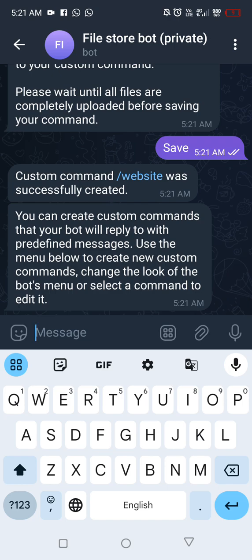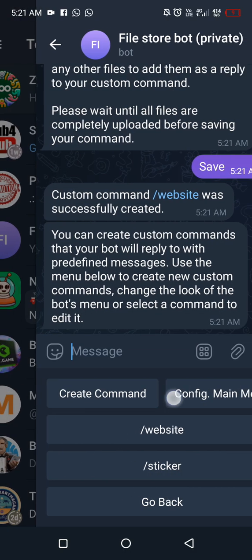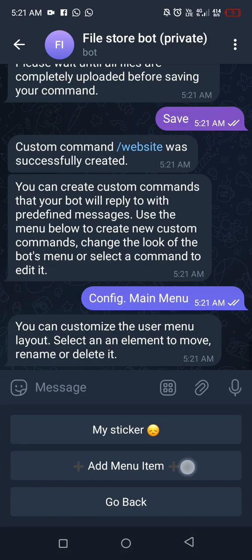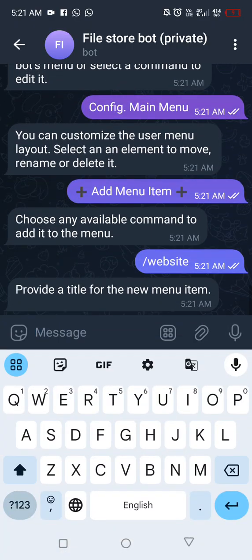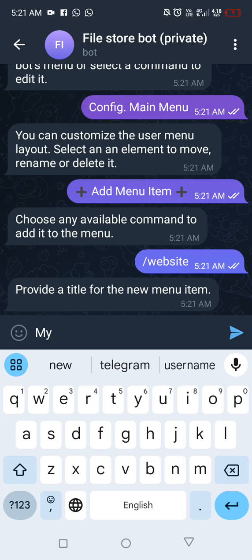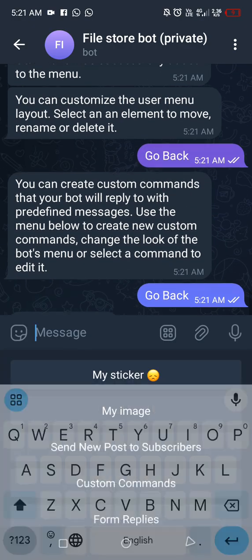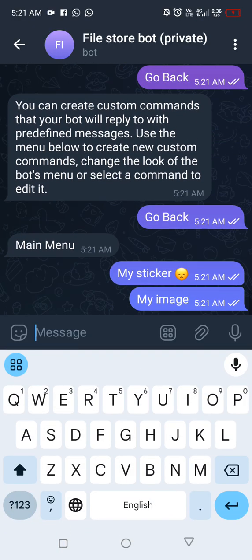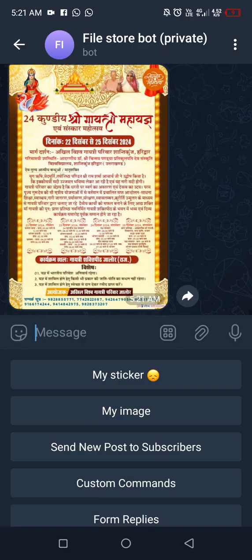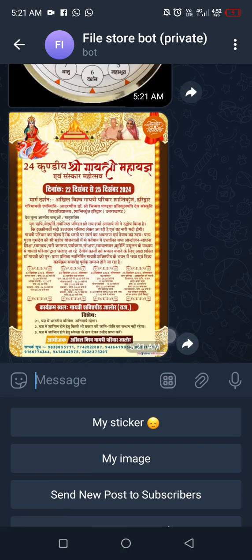In this video you see how to create a file store bot without coding. You can also add any file. Go back. Bot working fine.